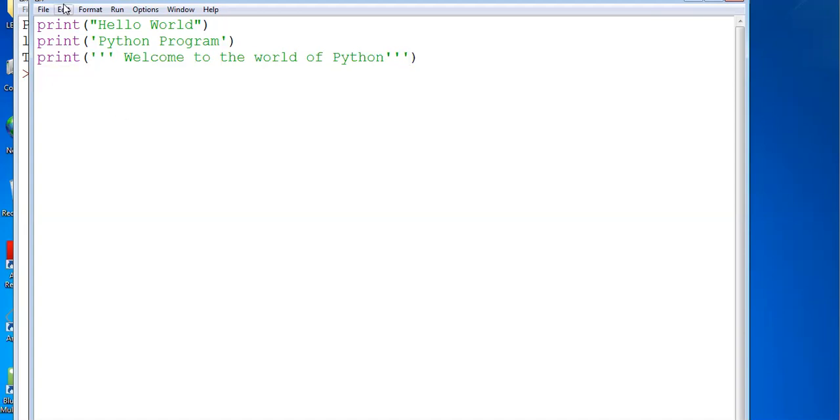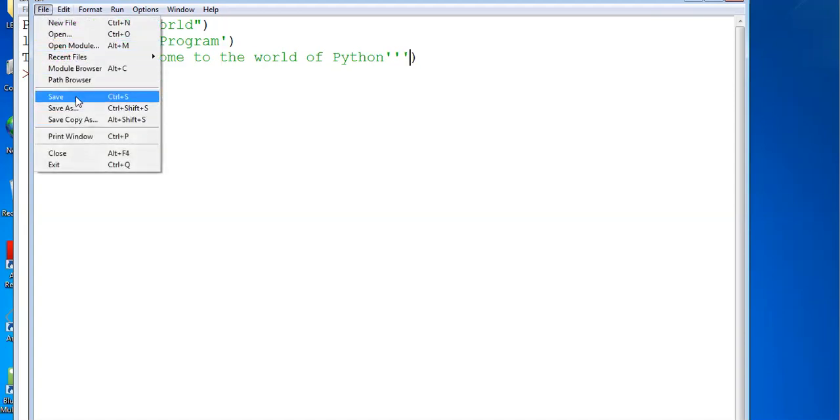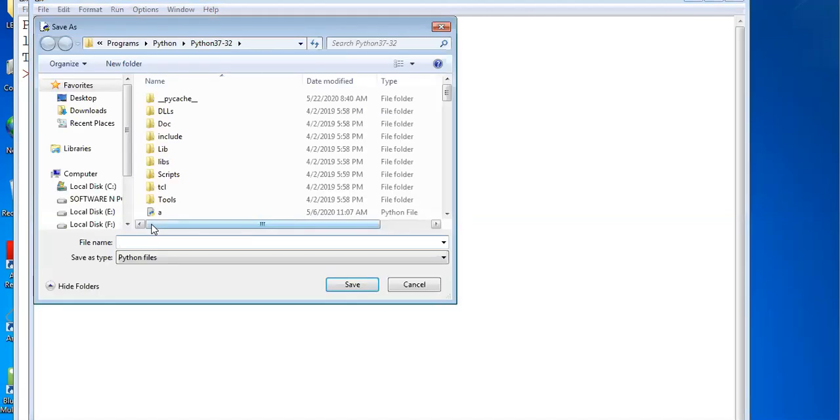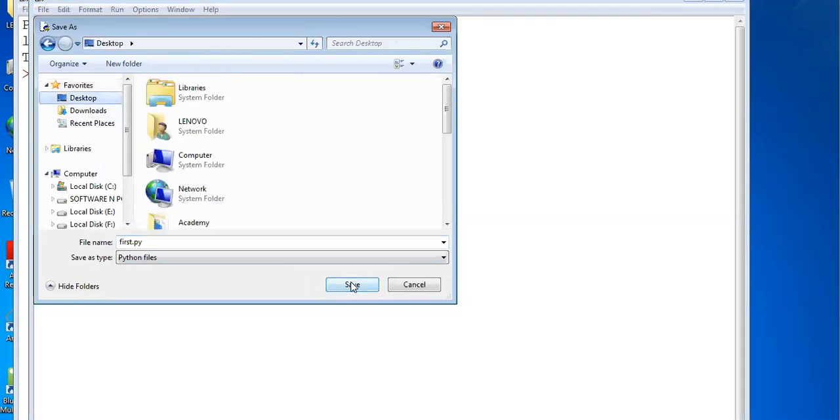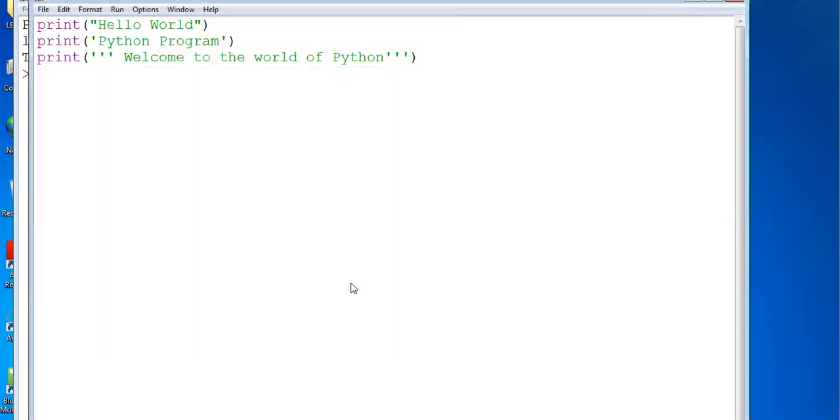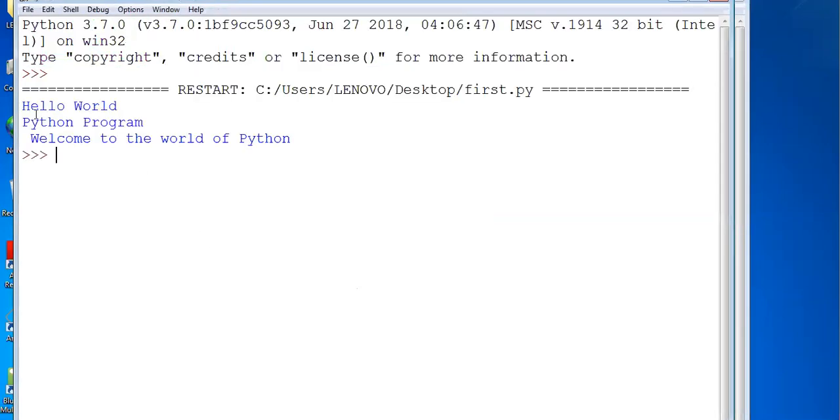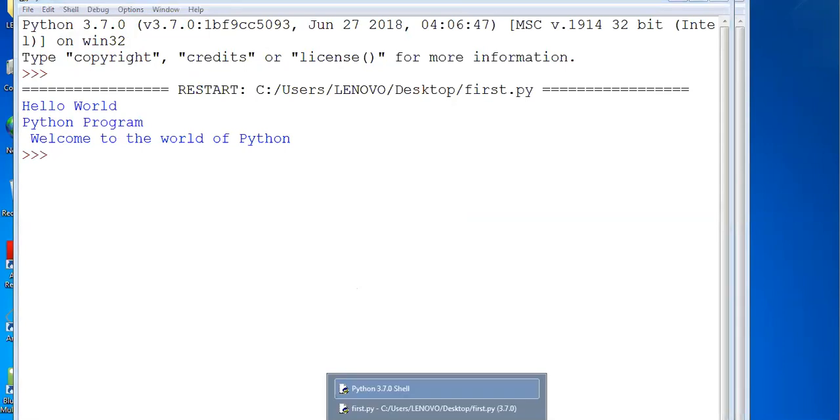So I will save this file as first.py. .py is the extension of a Python program. I have saved it on the desktop right now. After saving it, I have to execute the program. So you can see hello world, Python program, and welcome to the world of Python. I hope this is clear to you.